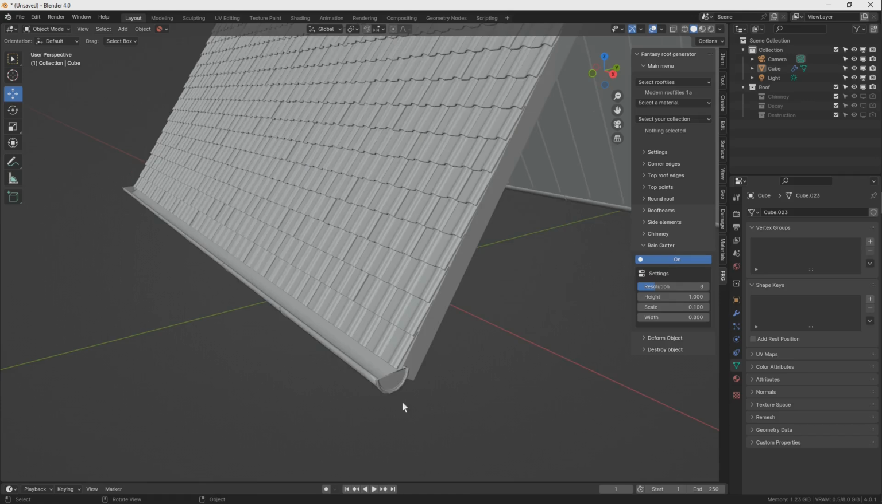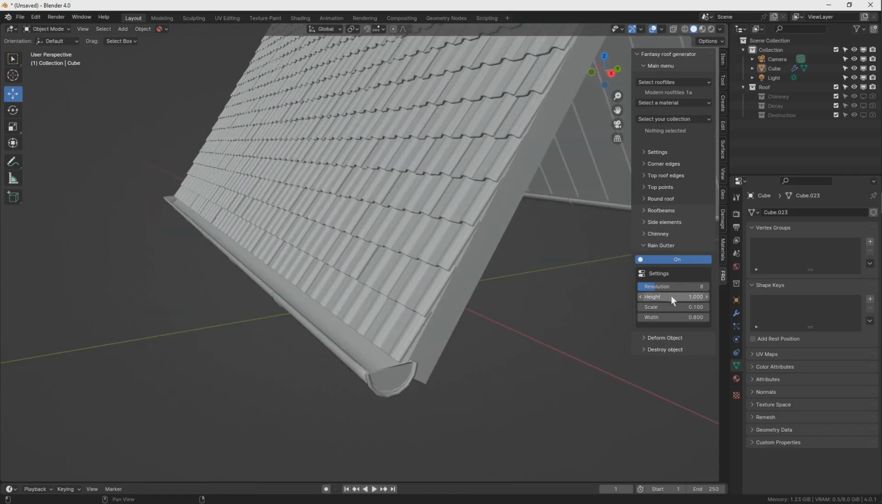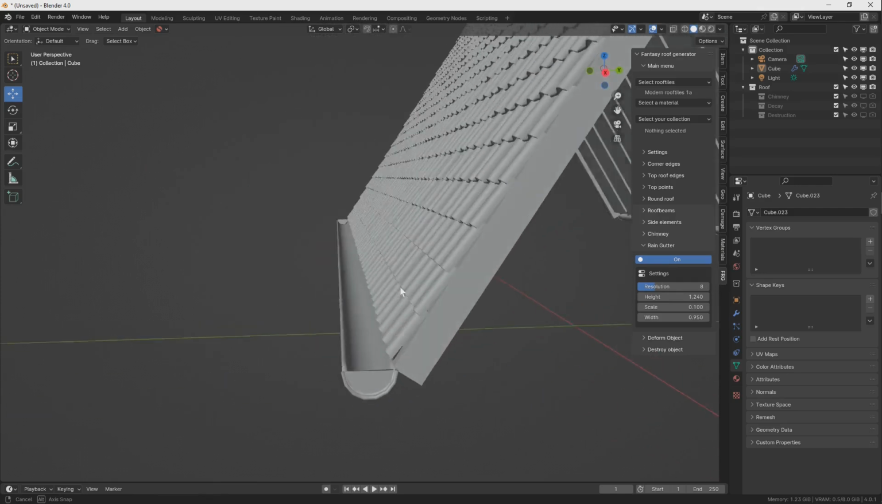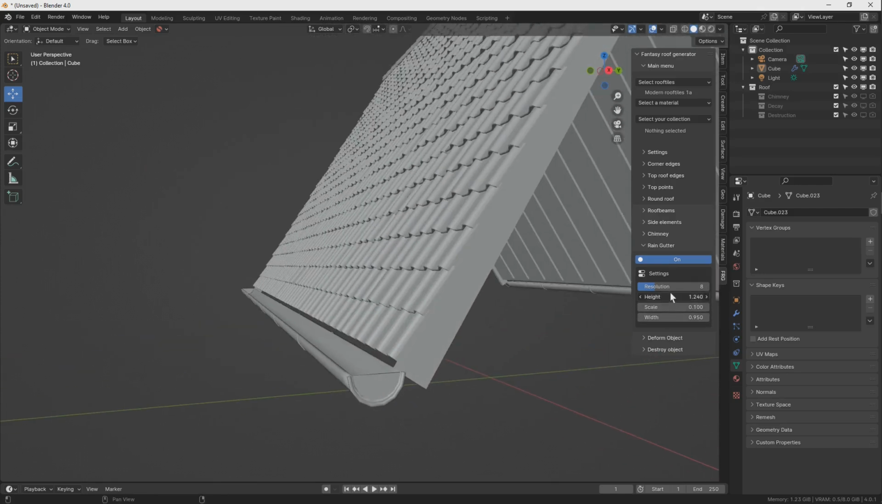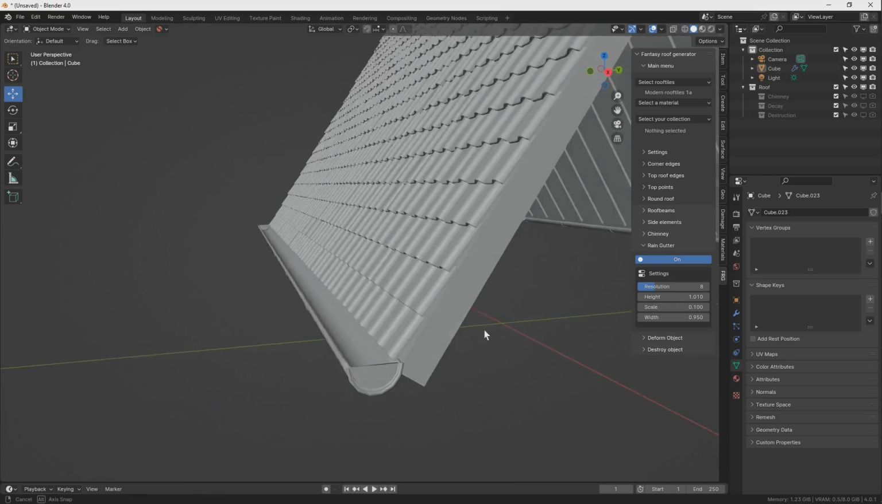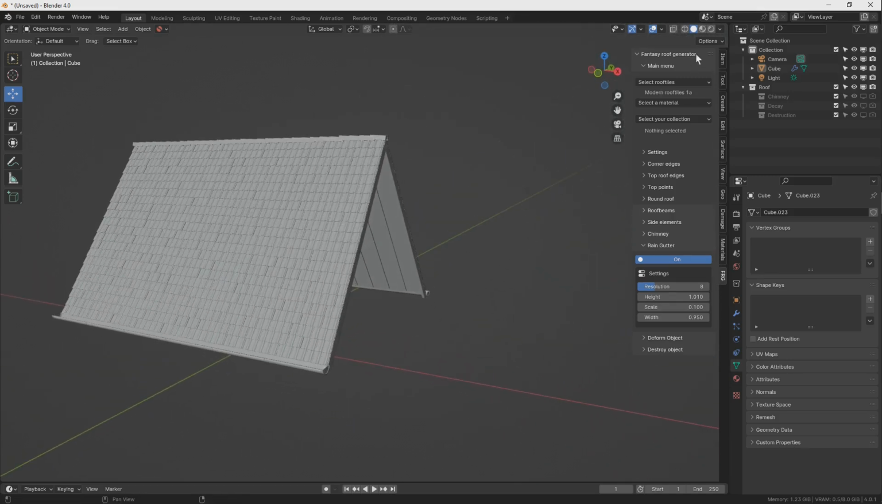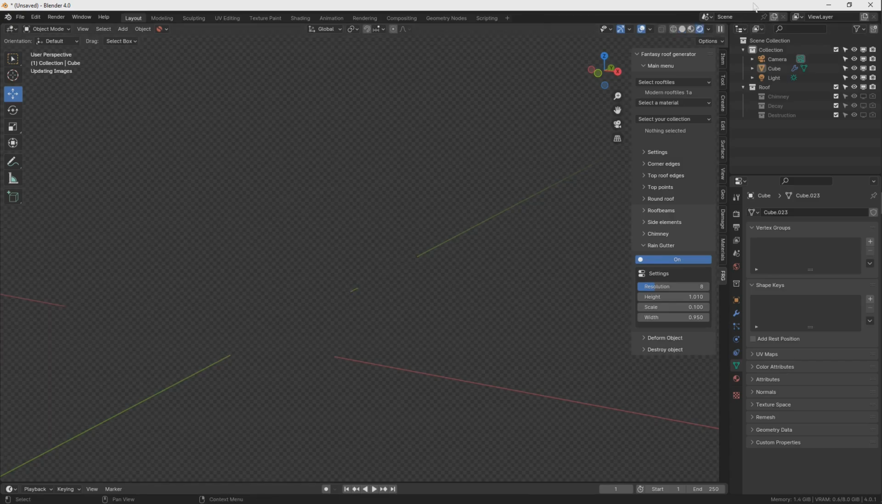And you can add rain gutters to the roof. There are several adjustments here. You can increase the resolution for closer renders, for example. You can change the height and scale the length, and you can also adjust the width. So, and here is the result.